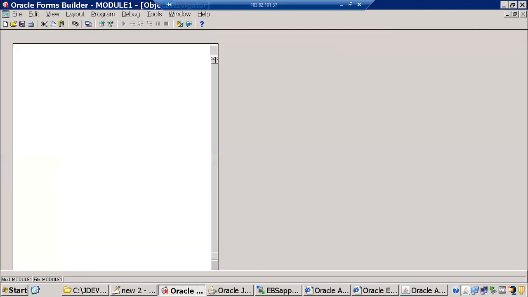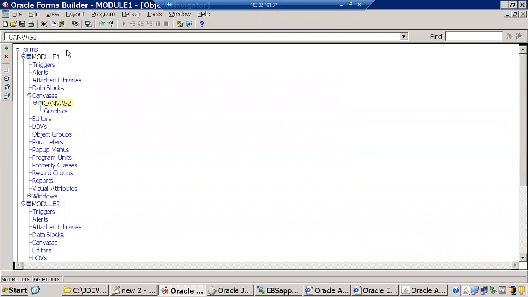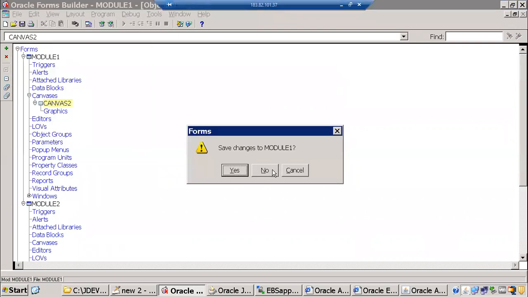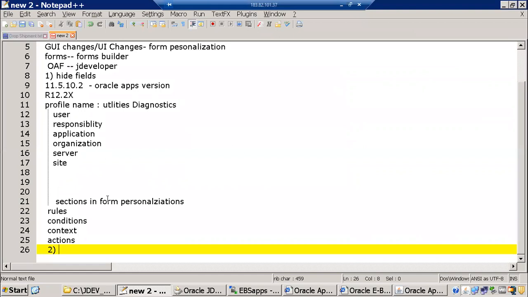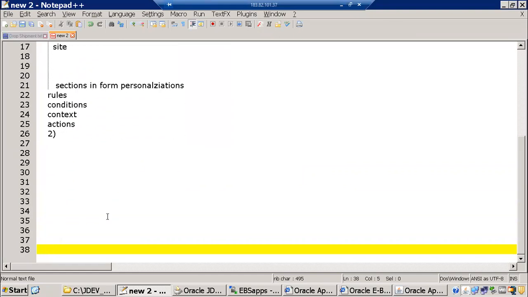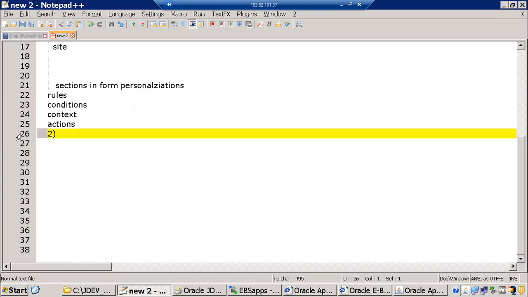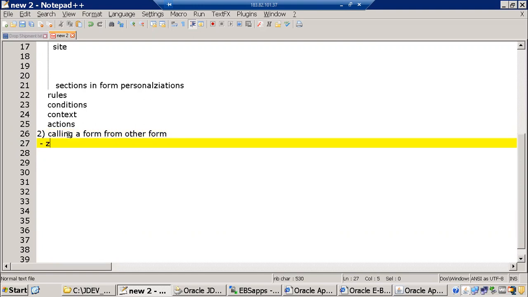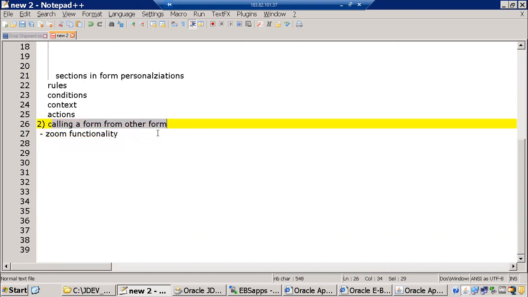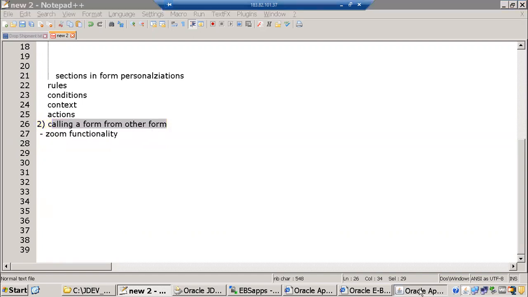Nowadays they are not giving much work on forms, that's why I'm not telling you all this, but still you should know at least how to develop a form. You will come to know all the terminology inside it. I'm telling you the top priority topics now; later I'll share some videos. The second example is calling a form from another form. This is called zoom functionality in Oracle Forms. We'll use one built-in for this, just before we have seen one property.